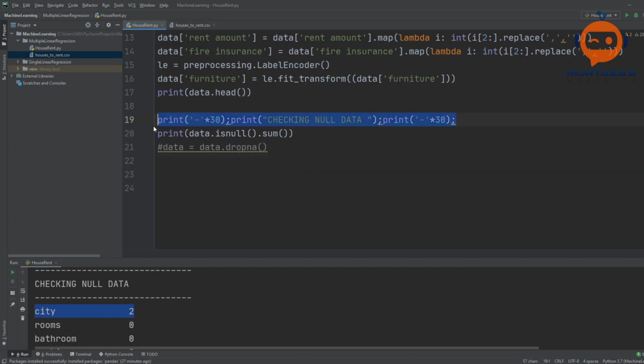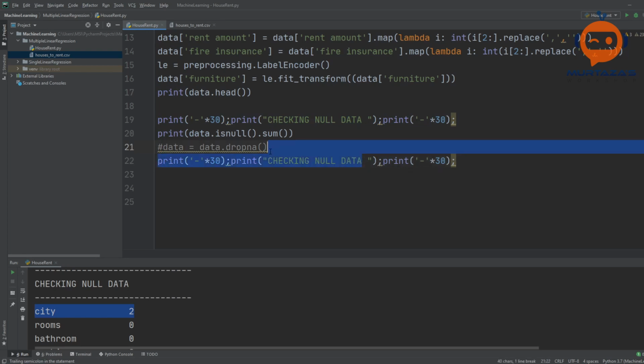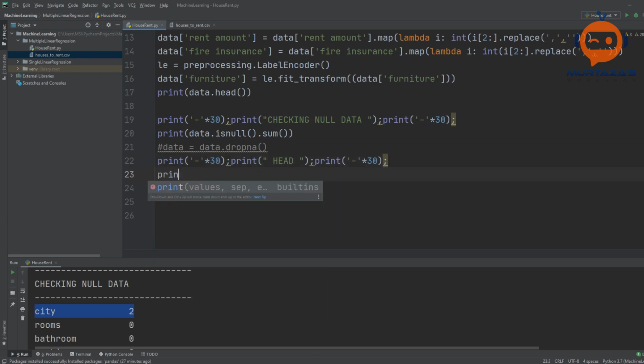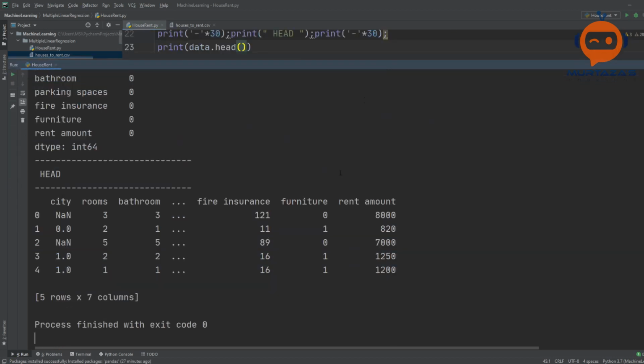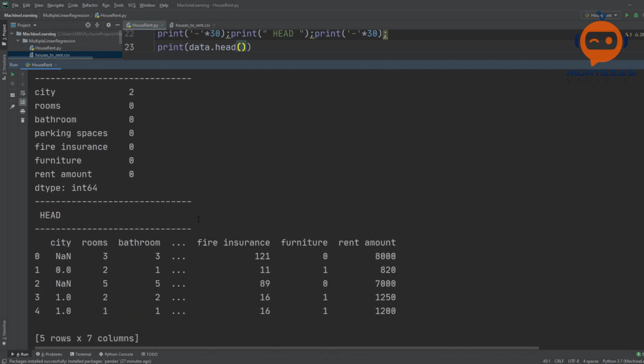So let's just copy this, and here we can write head, and here we can simply write print. Okay, so let's see. I'm doing this because this is pretty much the last step before we are actually going to send in our data for the training process. So this is the head, and we can see that everything.